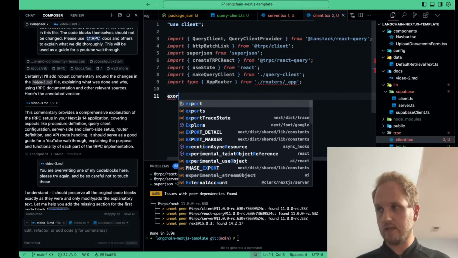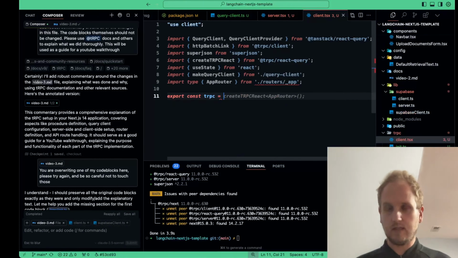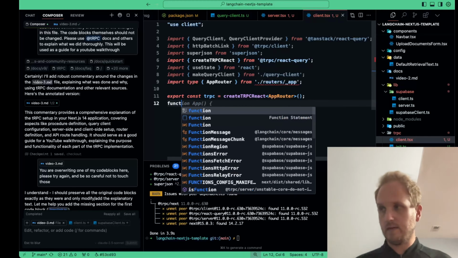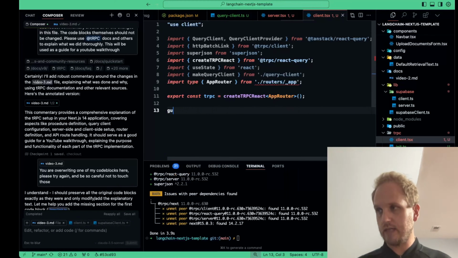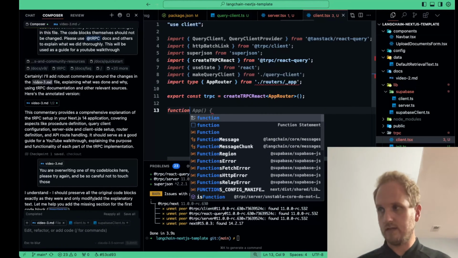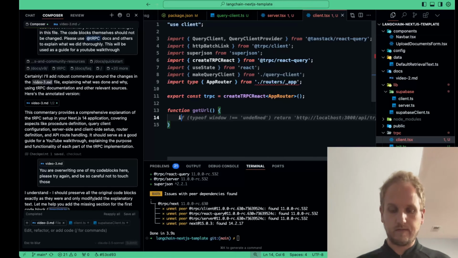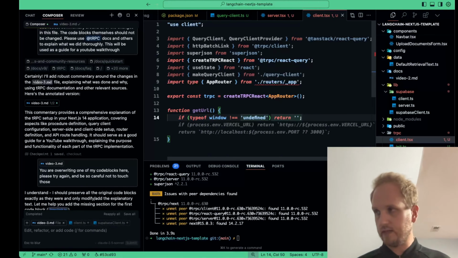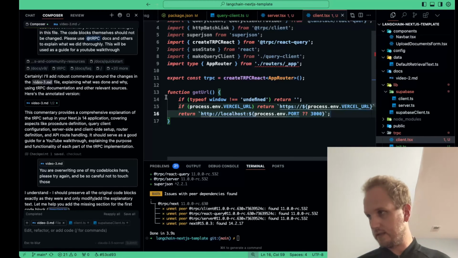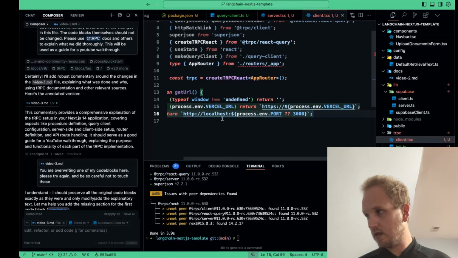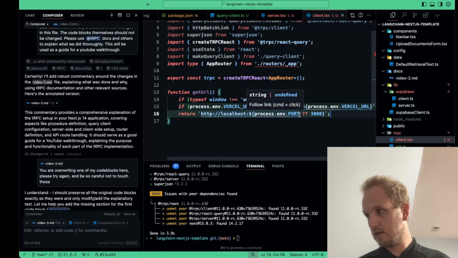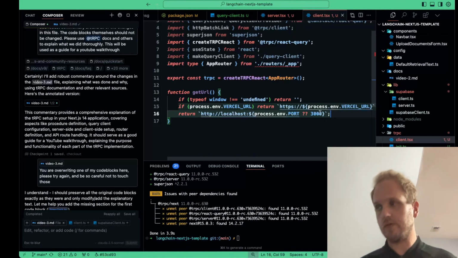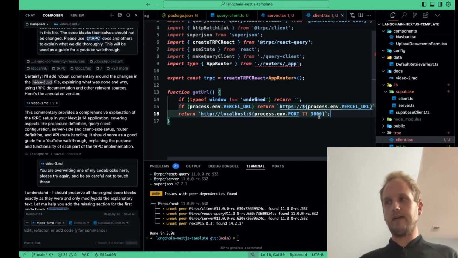We're going to export const tRPC equals function. Let me space it out here. If type of window does not equal undefined. Perfect there. And this is correct as well. So this is basically saying if we have a process.env.vercel URL, return that. Otherwise, we're going to use localhost. And if we have a port, we'll use that. Otherwise, 3000. So we do have a couple of env variables that we need to set up.